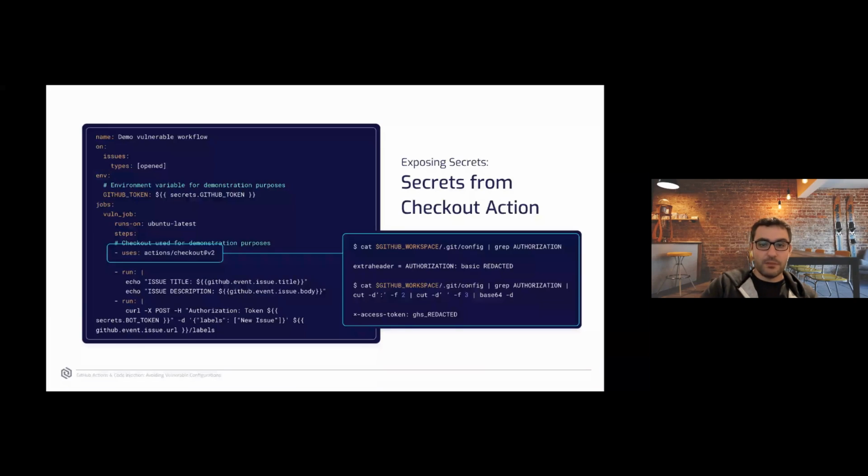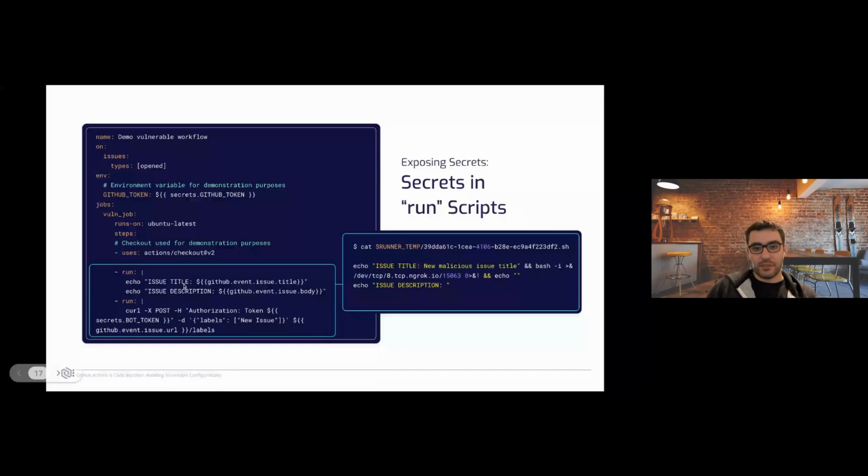The third possible method to do this is a bit more complex. During our research, we noticed that each such run command, before it is run, is also saved to the disk as a shell file with a random ID. So in this example, if we print this shell file, we could see the exact run script as we can see here. The only difference is that these curly brackets placeholders received their real value from the GitHub Actions service. In this example, it received the real title.